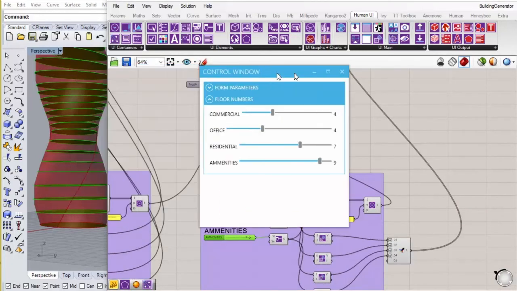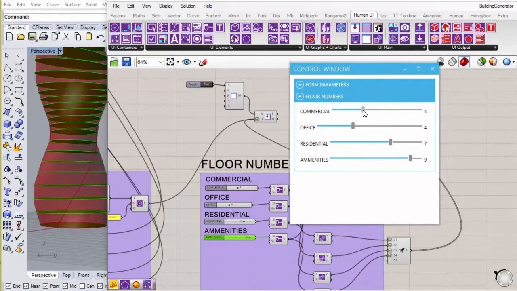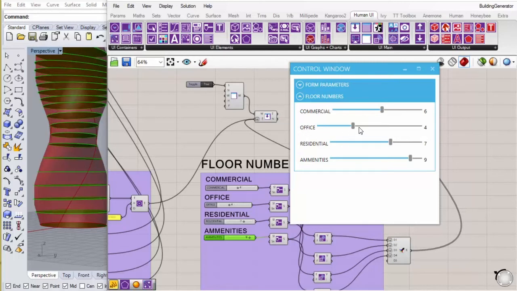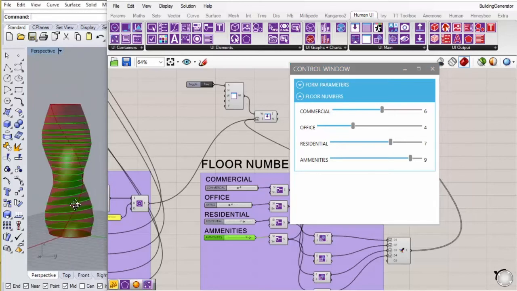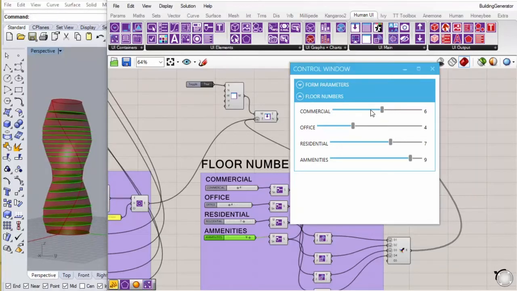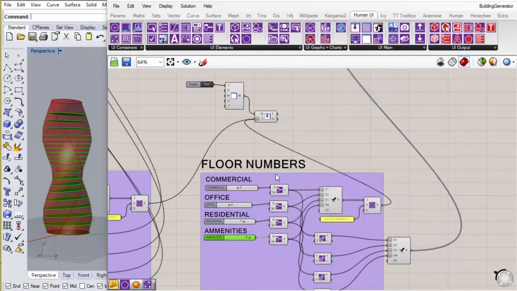So that's much better. Now, as we increase the number of commercial floors, you can see how, since they're the highest, the entire thing is changing, and all of our inputs are controlling the model. So, one to go.